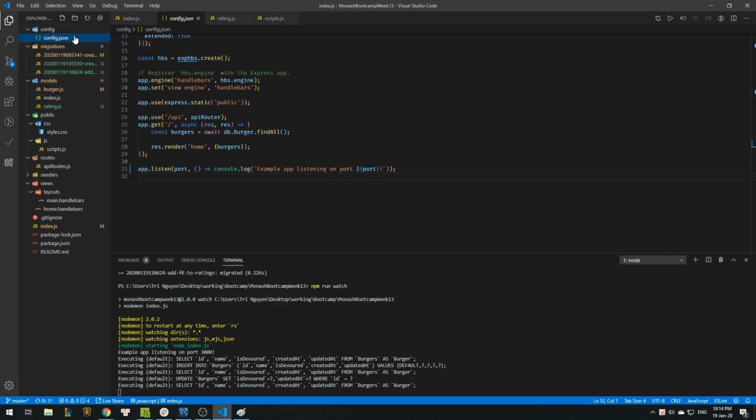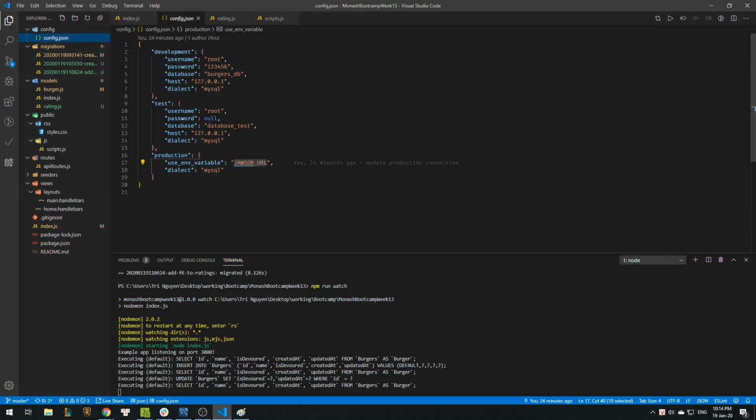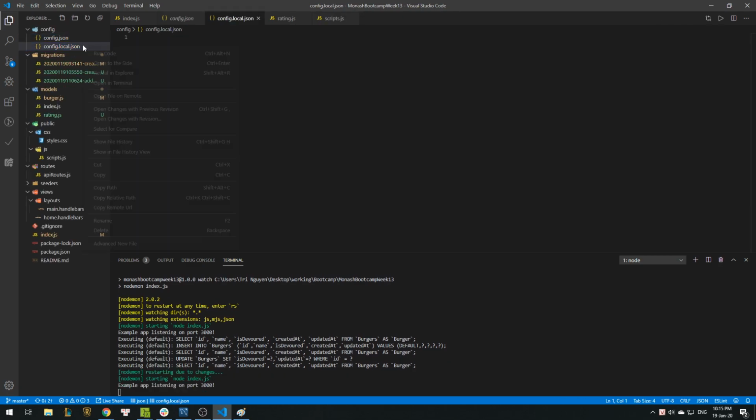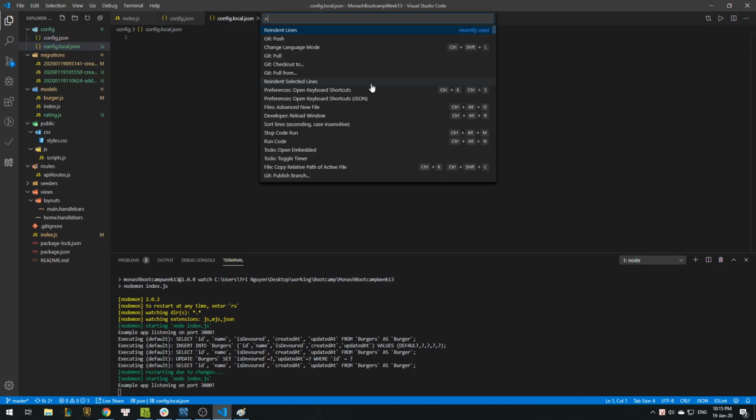Oh yes. And on the talk of that, I know that I showed you guys how to protect your password last time, but then I totally forgot and just committed this whole file. So now let's do password protection. So last time I made a config.local.json and I added this file to git ignore.